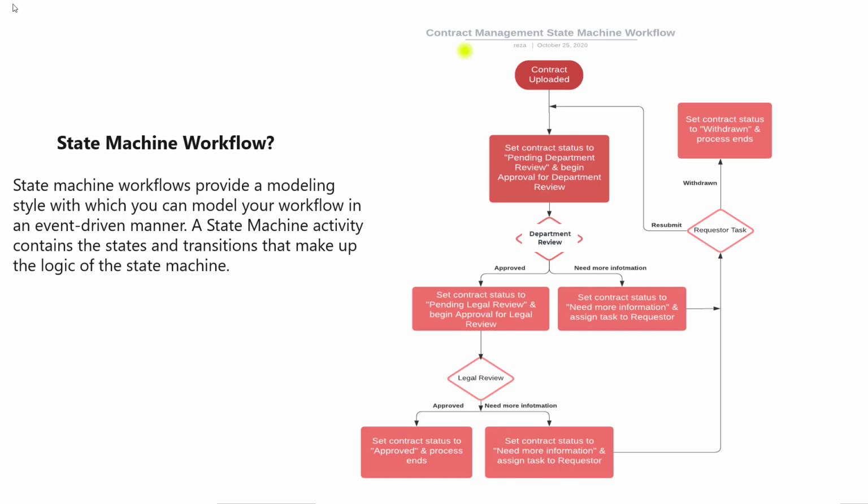back and forth. An example right here is the contract management state machine workflow, wherein a user uploads a contract. The contract status changes to pending department review. Basically, we are transitioning to a state in this scenario, which is a status, which is department review. The department review process begins. If the department reviewer approves it, then it moves over to legal review and the status changes to pending legal review. So we are changing the state again.